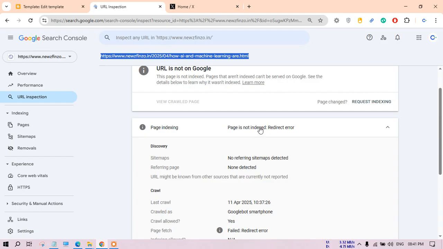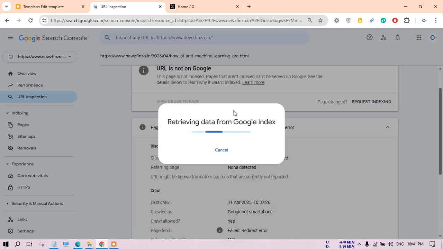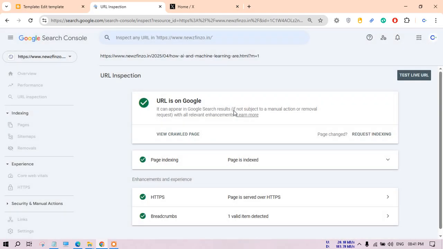One is you can manually submit this URL and then add question mark m equal to 1, like I showed you here. You can see I have added question mark m equal to 1. Using this, it was indexed successfully.